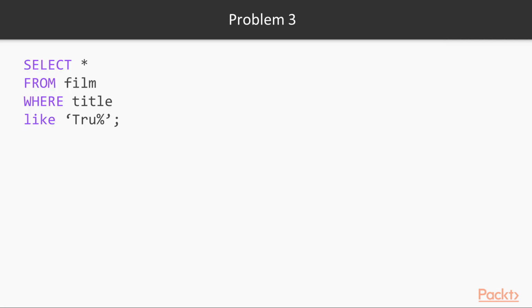The best way to accomplish this task would have been to use a like operator inside of a where clause for the title column. We would pass the characters capital T, R, U inside of a string of single quotes, and to represent the remaining positions of unknown characters, you would have had to use the % wildcard operator. And there you have it. Let's move on to Problem 4.